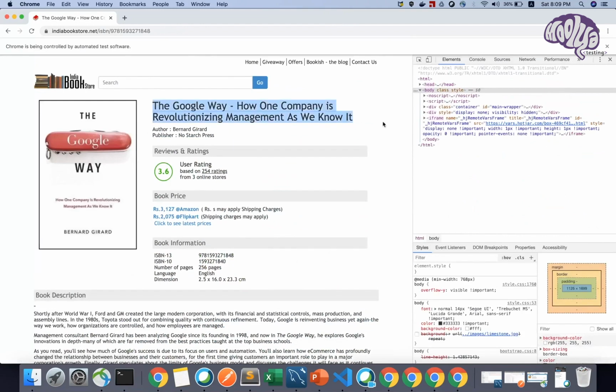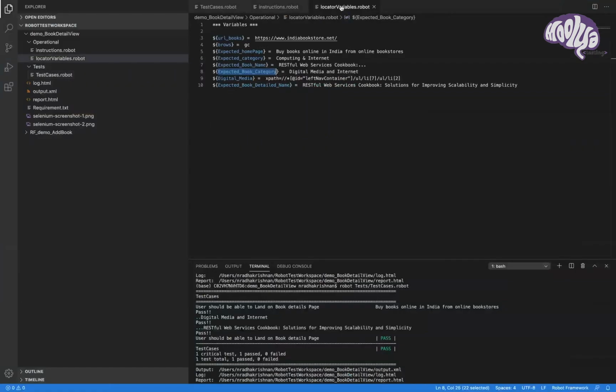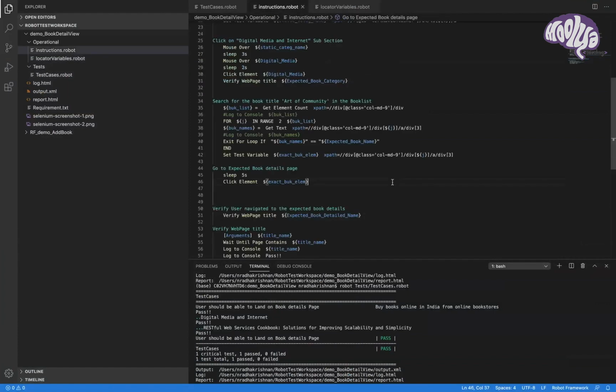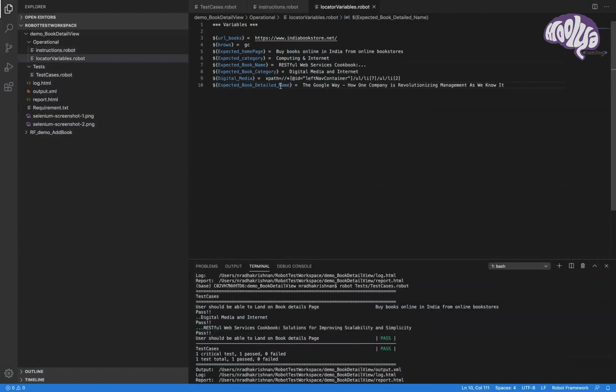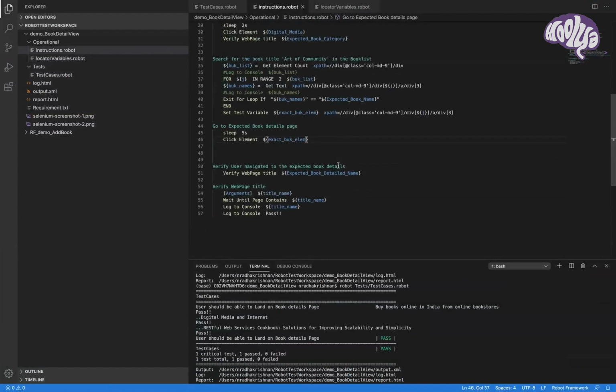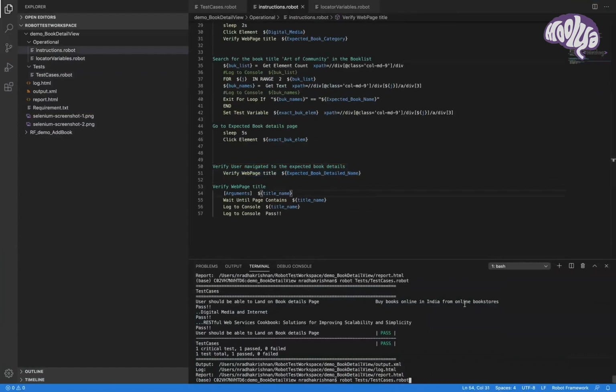I just want to showcase how a failure will look like, when I'm going to verify for a different book name. The last step, this keyword must fail now. Right? Let's run this now. I just want to show you how it looks in the report.